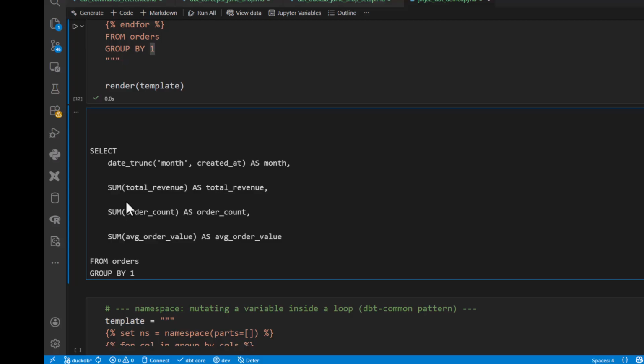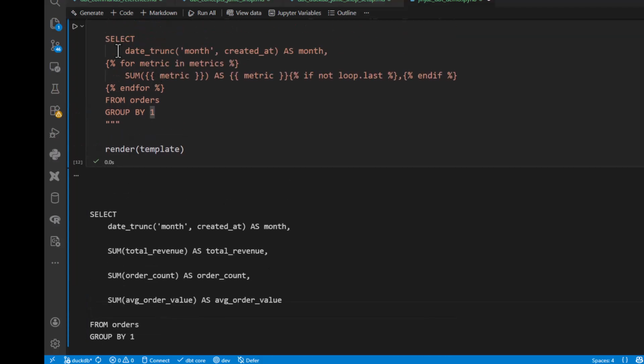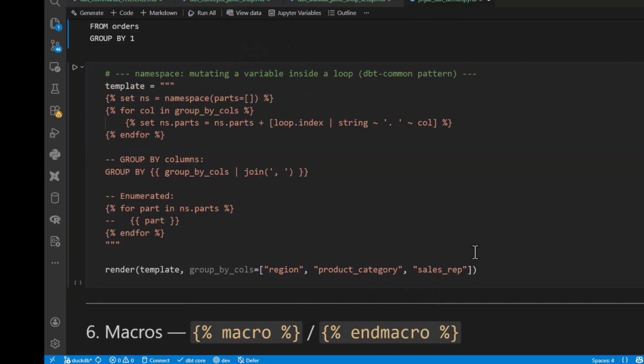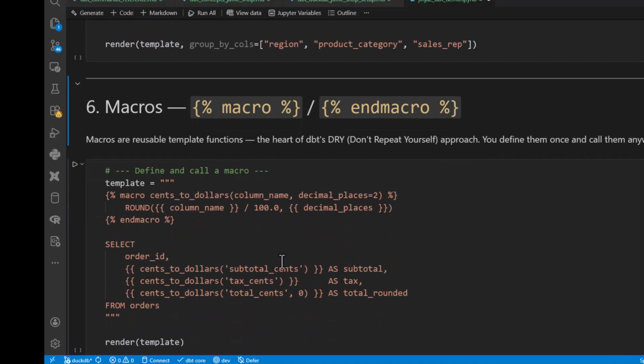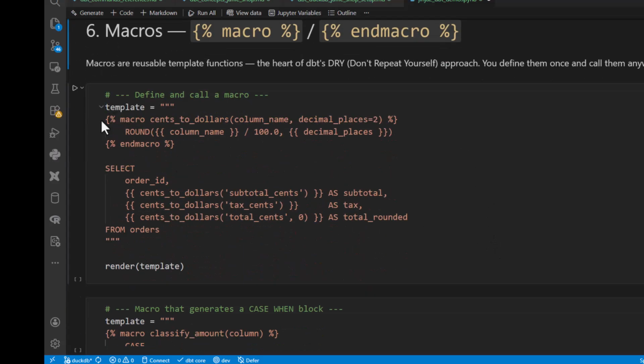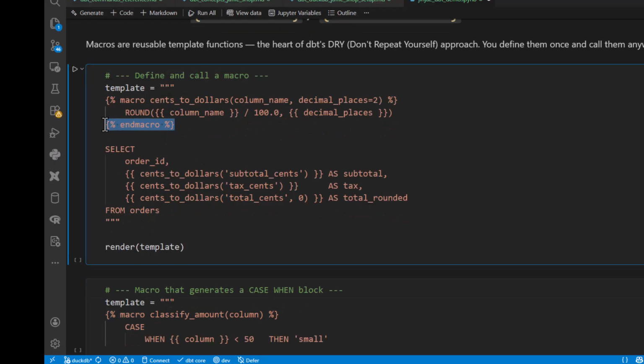So you can see here, you did a date trunc, which is the first one. Then you did sum for all these other columns, because you had a for loop. I think you're getting the hang of it here. There's also macros, and macros is more like statements, if you will, or functions. So you want to use these percentages around it. You want to start it with a macro, and you want to end it with an end macro statement. So here is the start of the macro, and here is the end of the macro.